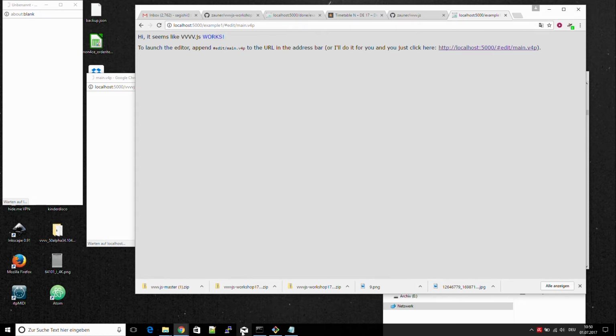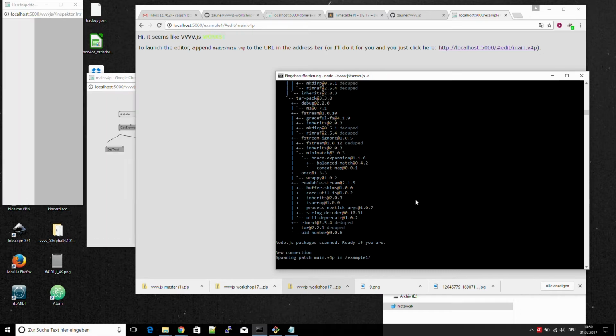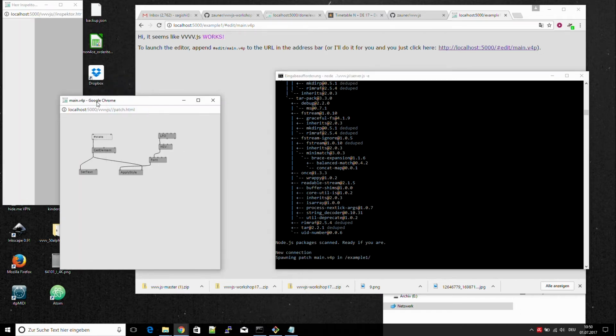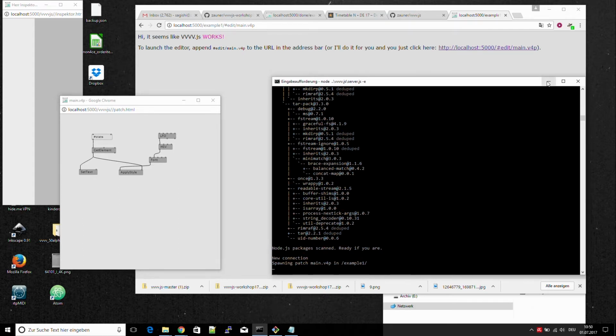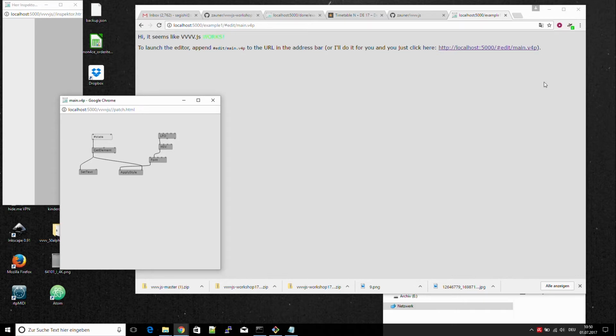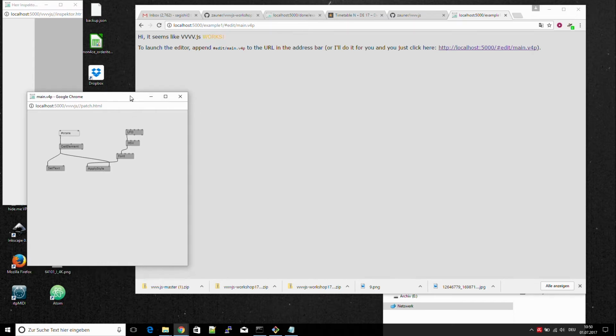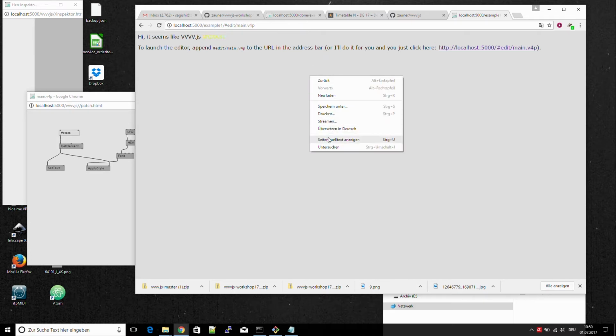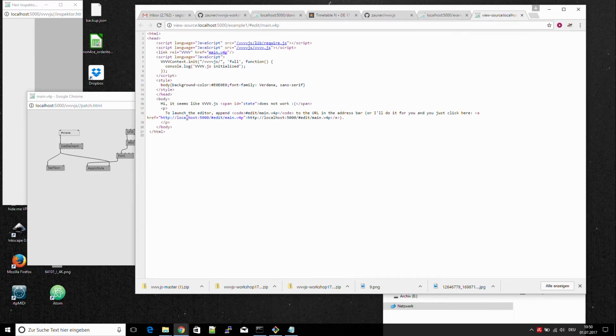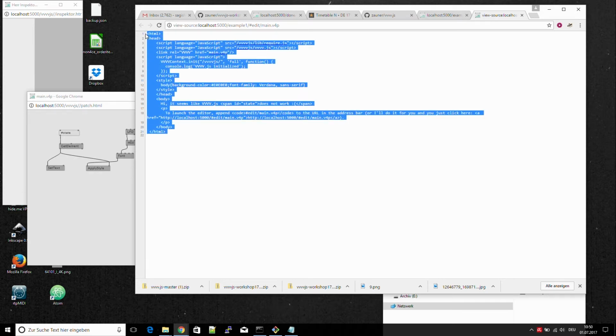This is the only thing that is a little bit complicated now in the beginning. These three things: install node and then make the server run, and then once the example works, you need to call the patch by appending it in the URL. So this is basically the source code of this website.